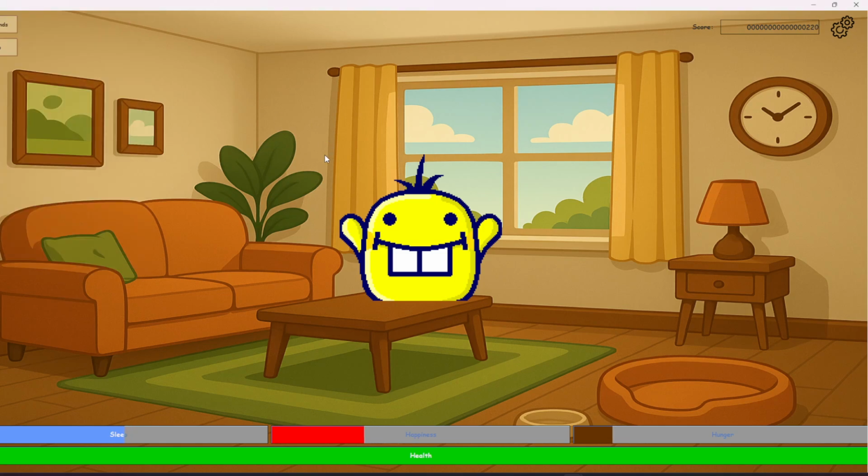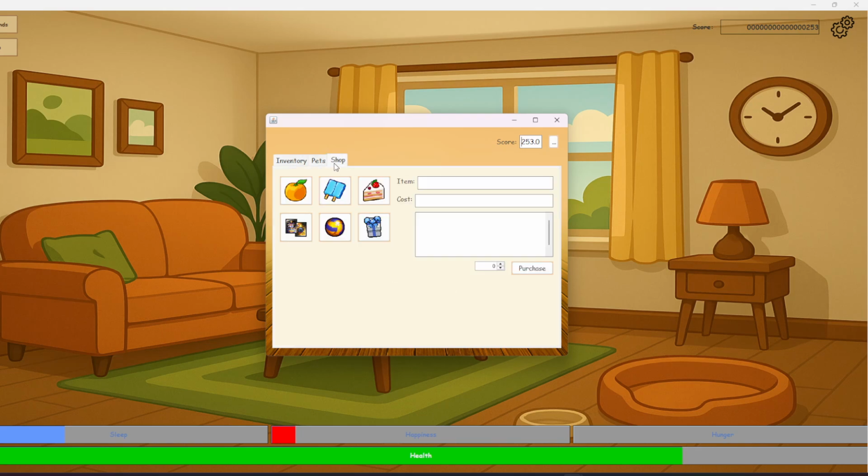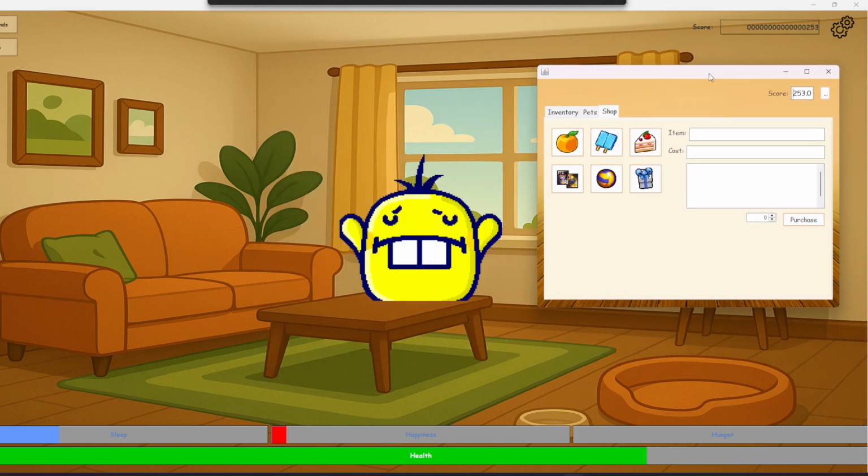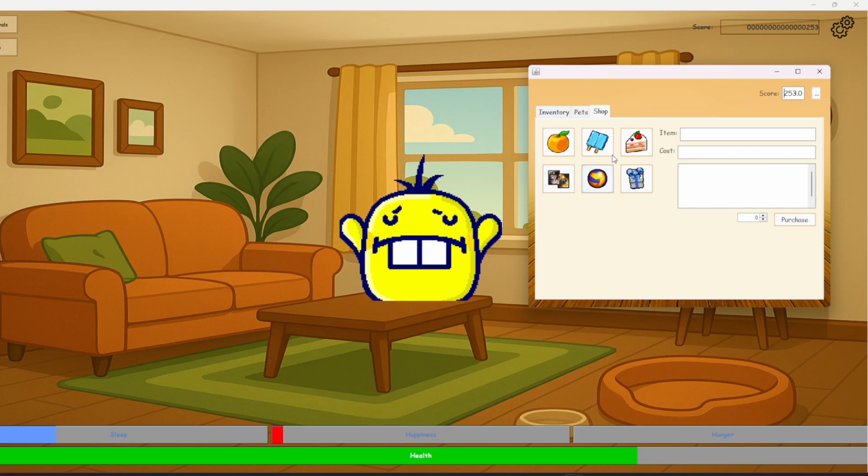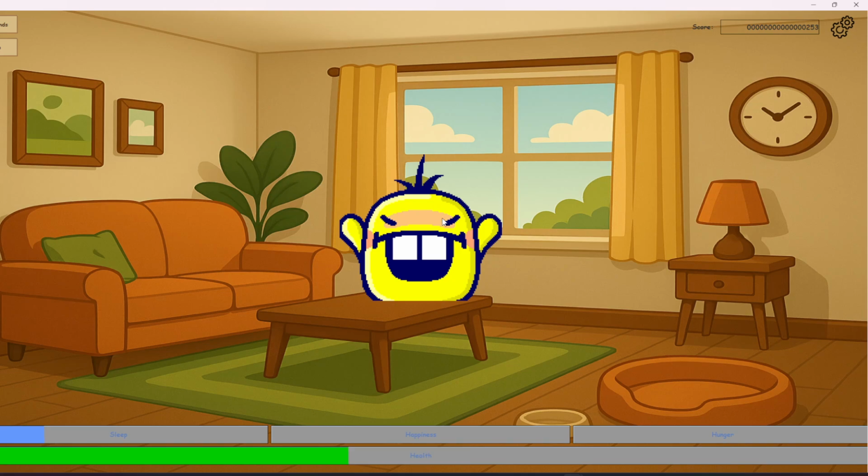So let's see what happens when the hunger rate completely reaches 0. So we'll let the hunger rate go down. We see that once the hunger rate reaches 0, our pet gets a little bit sad, right? And the health rate starts going down. So we know that if we feed him, the health rate will go back up, but we're not going to feed him for now. We're going to close the inventory menu. We're just going to buy some oranges just in case.